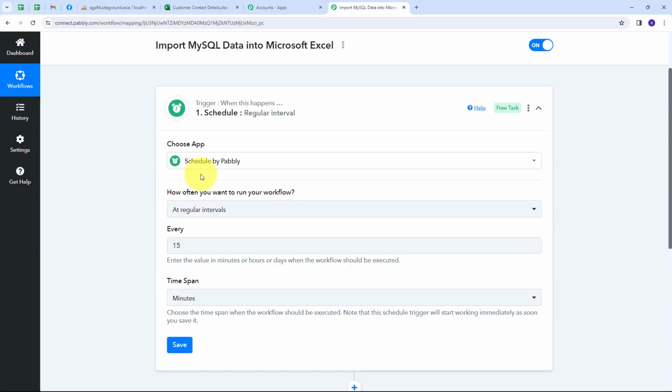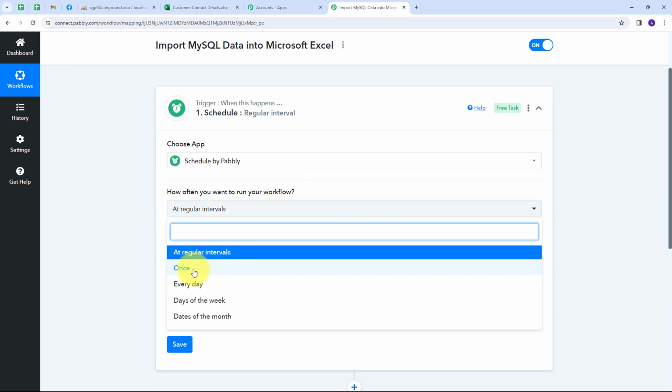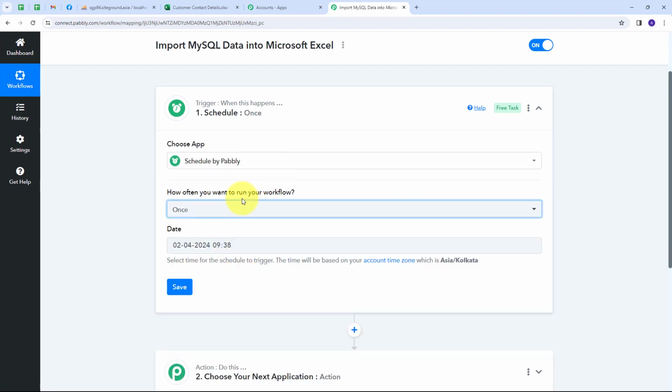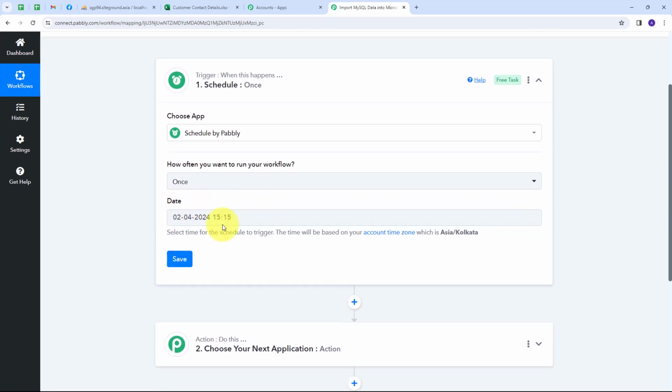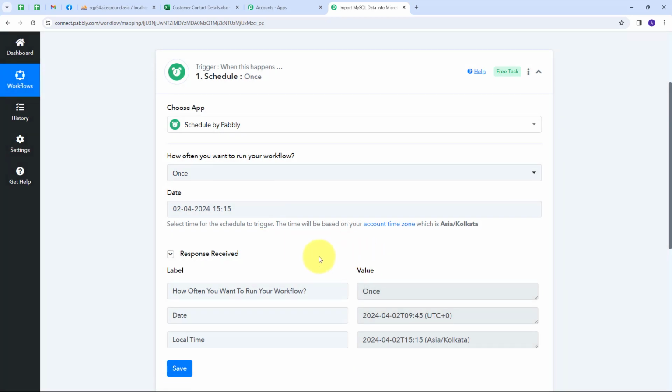By using Schedule by Pabbly, I'm going to schedule my workflow to get executed. I only want my workflow to execute once. So I'm going to select this option of how often you want to run your workflow. I'm going to open this tab, and I'm going to select this option of Once. Now I have to give a date and time when I want my workflow to work. So I'm going to give a date and time of 2nd of April 2024, 3:15 PM. So this will be my time and date. Now I have to click on Save, and I have successfully scheduled my workflow.